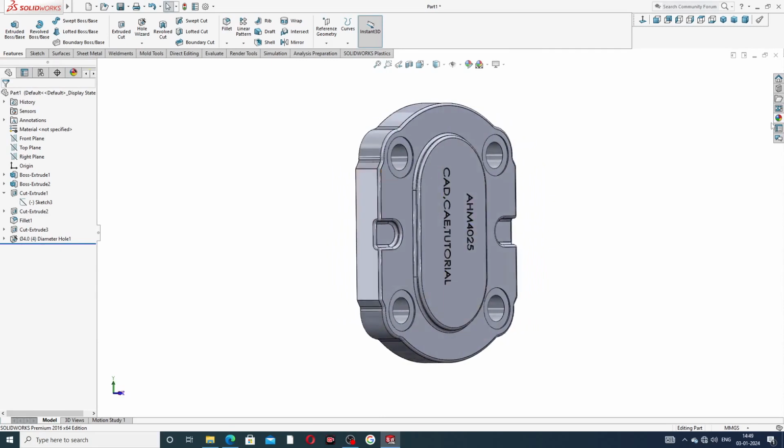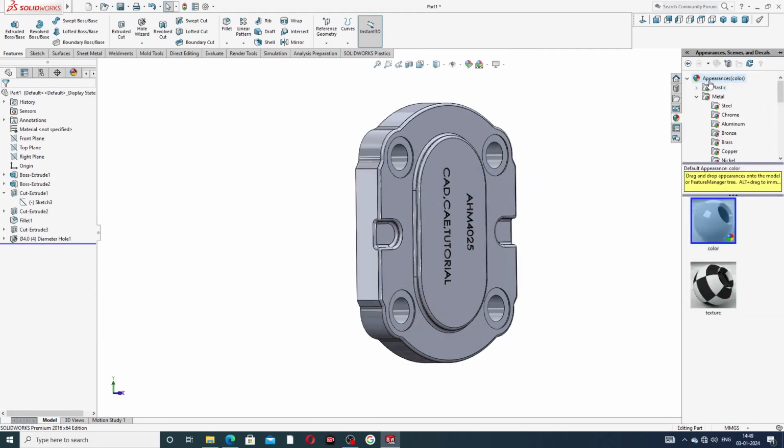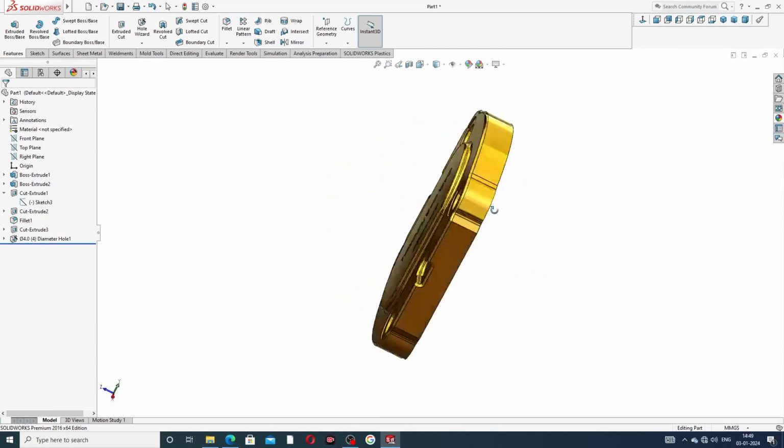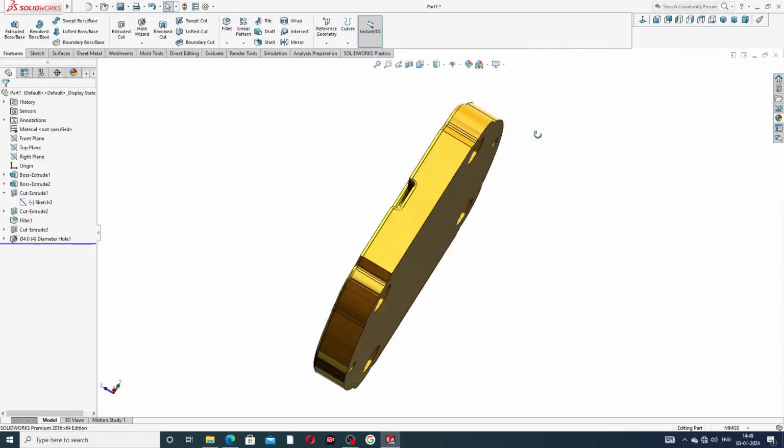Okay, and use a color, and color is going to appearance metal, and going to brush and select OK. This is perfect and correct.